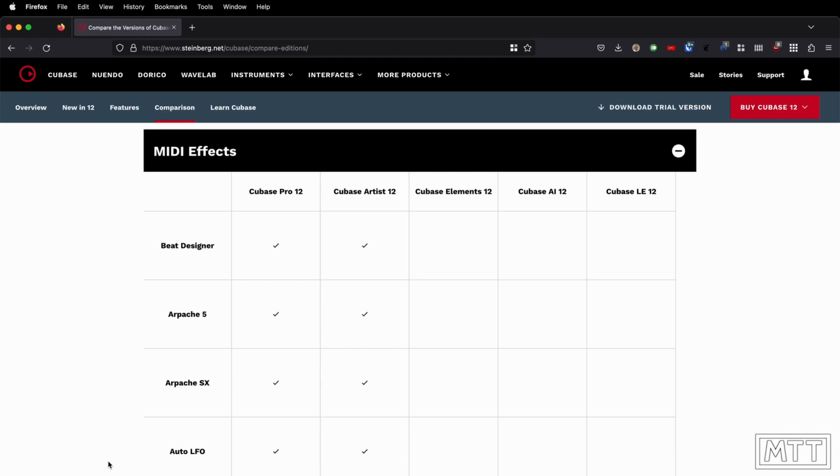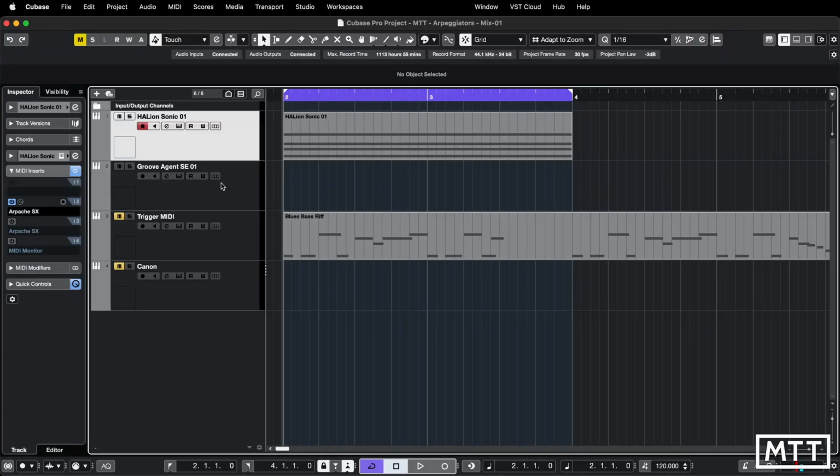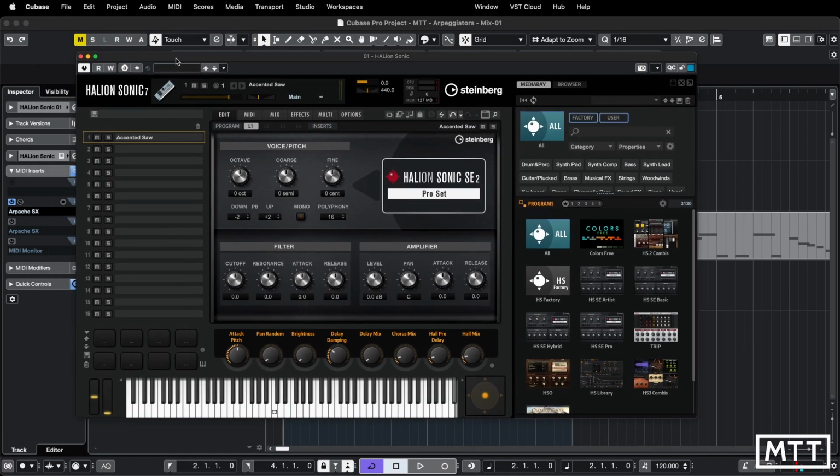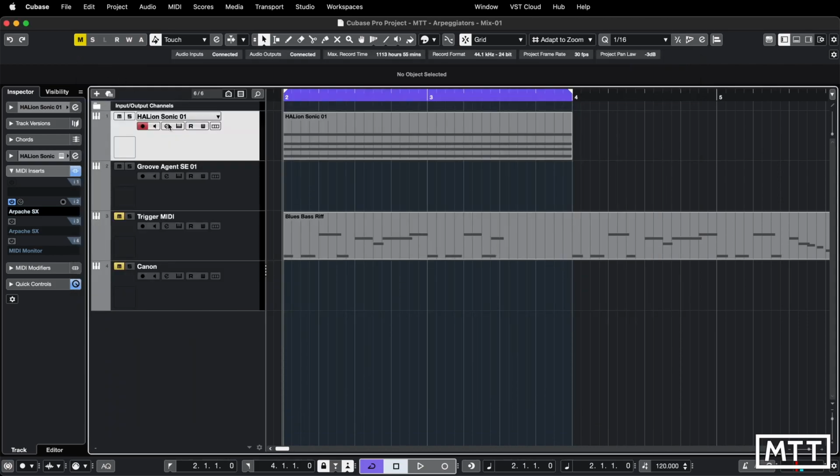In terms of setup in Cubase, I've got an instrument track here, which has just got a Halion Sonic 7 with accented saw, which is one of the factory patches. It's just a pretty straightforward synth sound. It's got no arpeggiation built into it, so this is all going to be happening in our MIDI effect. And it's as a MIDI insert. So you can see the MIDI insert section here.